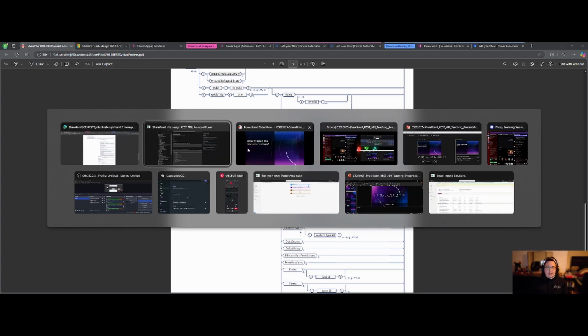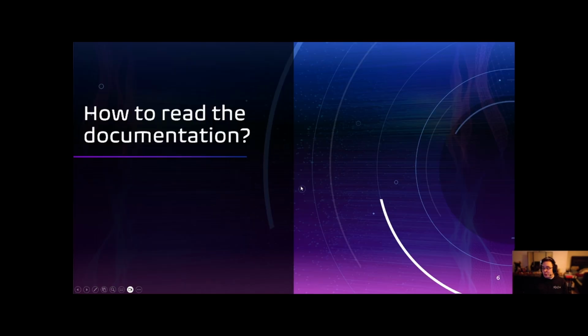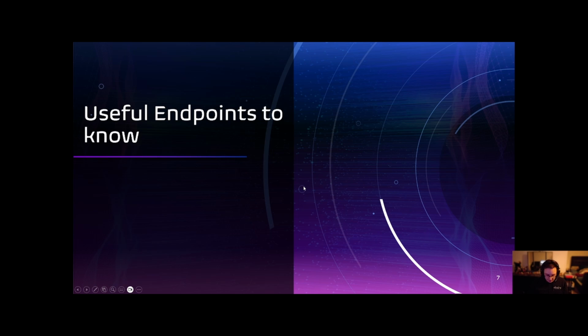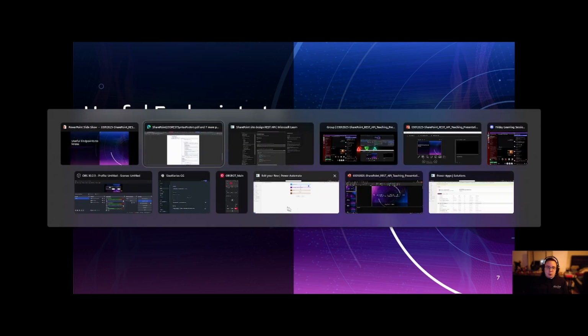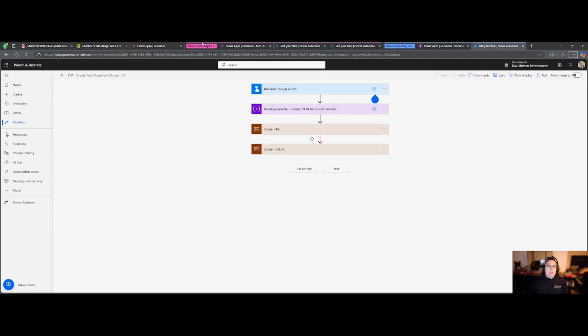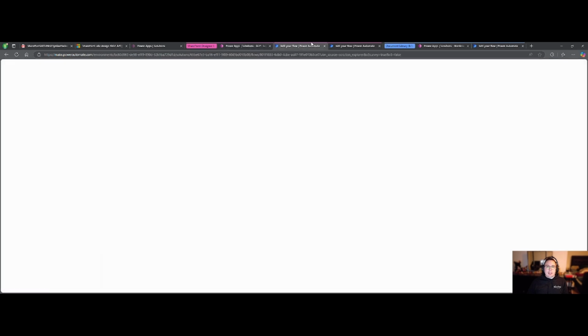Now, this will make a bit more sense when we move on to the next bit. Useful endpoints to know. So we've read the documentation, we know how to look and pick out a URI. Well, actually, how do we take that URI and put it into Power Automate? Well, this is where we look into actual Power Automate actions.